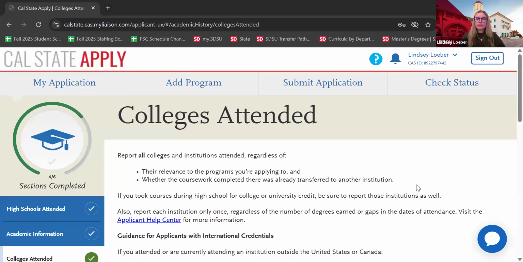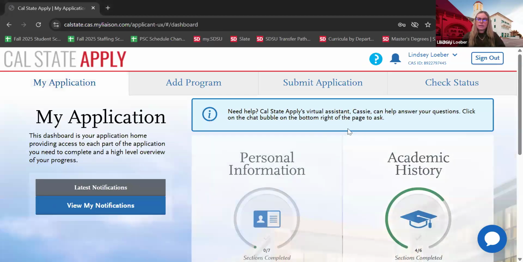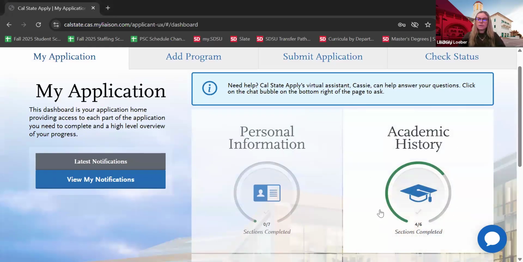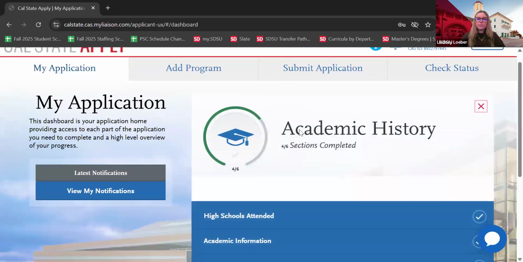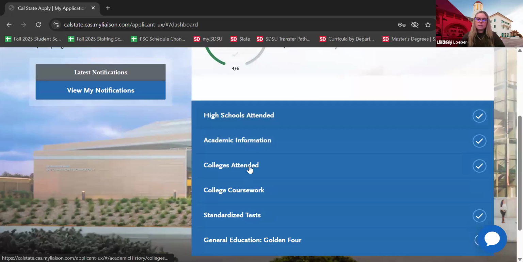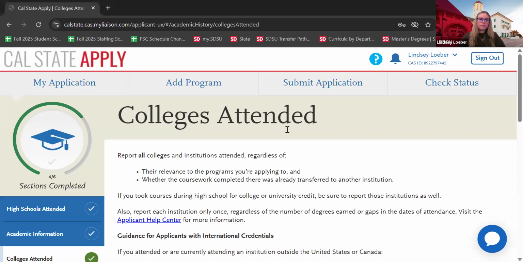All right, so the next section that we are going to go over is colleges attended. If you are in your main application, you can click on academic history, which is the second quadrant, and you can find colleges attended listed here as the third option.